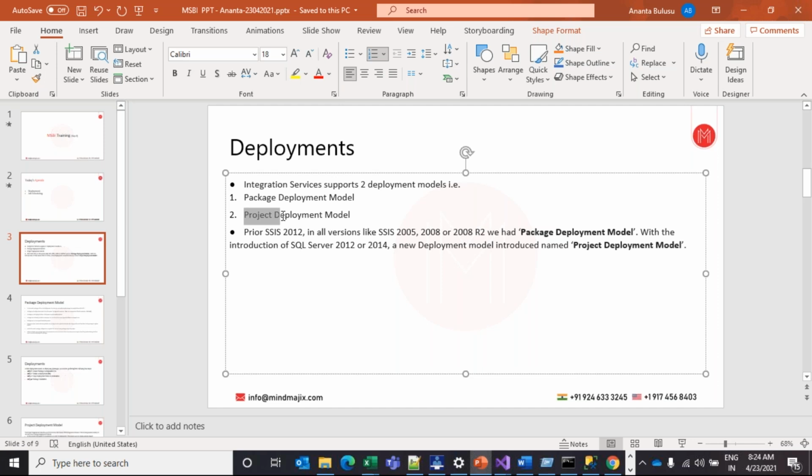Okay, so project deployment model means you are deploying it into a catalog, the Integration Services catalog. Yeah, Integration Services catalog. Okay, but first, I did not deploy, ma'am. Initially, some developers are working. I know that now you will not deploy it in real case scenarios. Your leads will be doing the deployments and all.